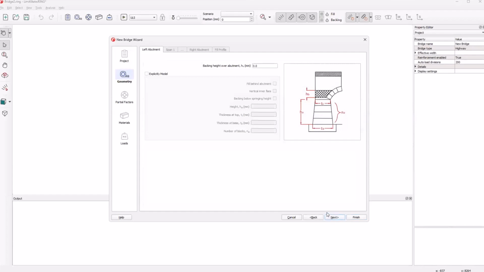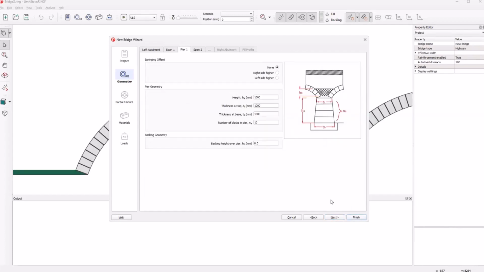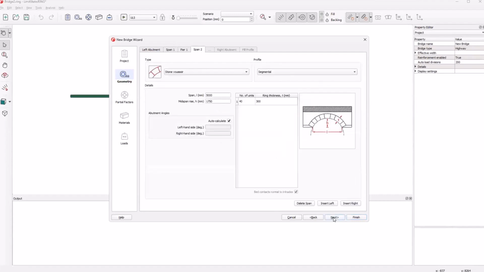The first few screens look relatively similar to the previous versions, but with more functionality, for example, the ability to model fill behind abutments. But for now, I'm going to set up something quite basic that's going to allow us to have a look at the new handling of vehicles. I'll set up a multi-span with, for example, an intermediate pier of 3 meters height, and I'll set up some backing over the pier of, say, 600. I'll click next, move on through. By default, the second span is the same as the first span.